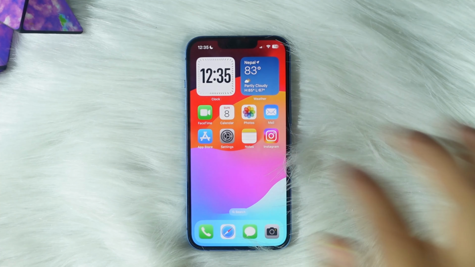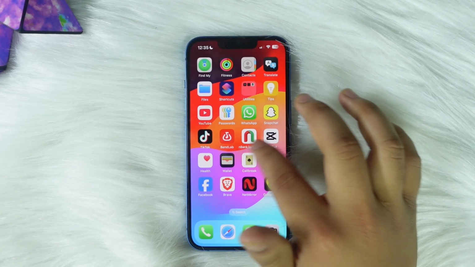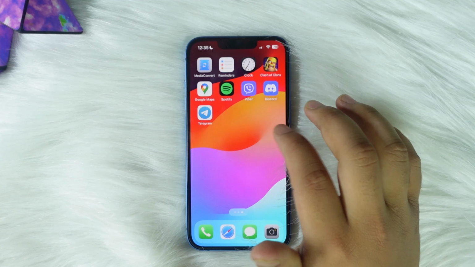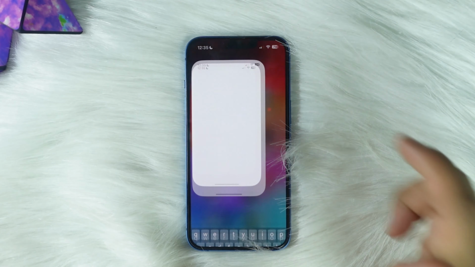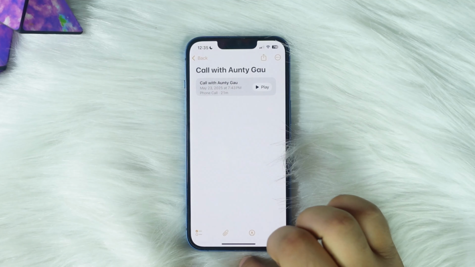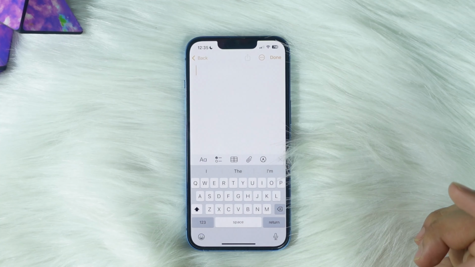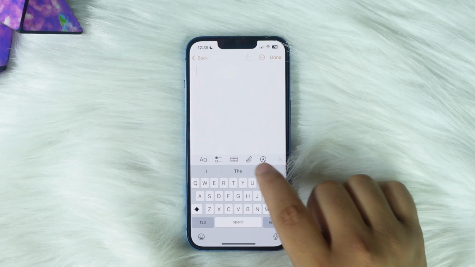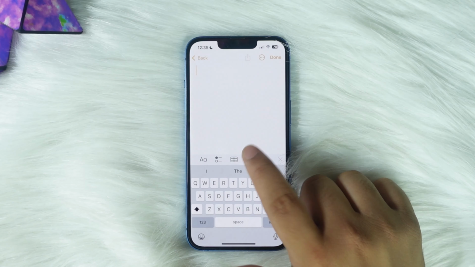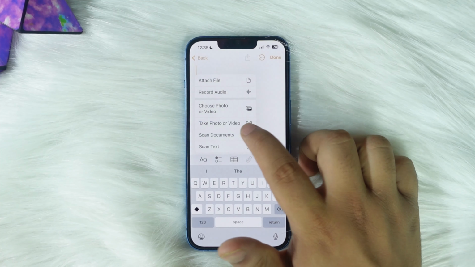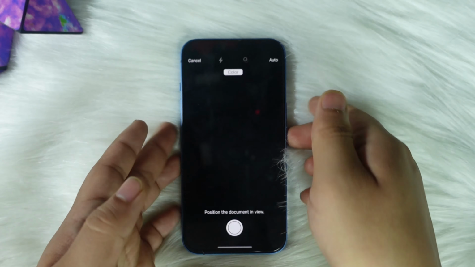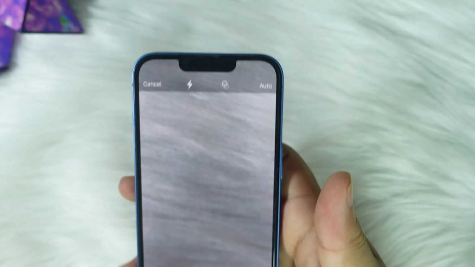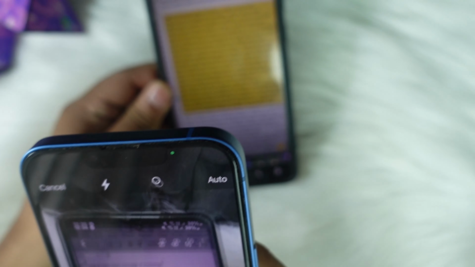First things first, you can go ahead and open up the Notes application on your iPhone. You should have it by default. So once you open up Notes, you can tap on the new Notes icon. Then here you can see various options, right? You can simply tap on this little pin type icon here at the screen, as you can see here. Then you can see the scan document option, tap on scan document. Then you can go ahead and scan any document that you would like to.